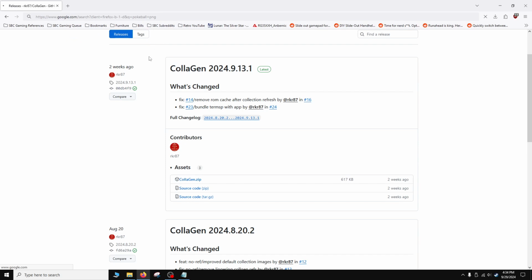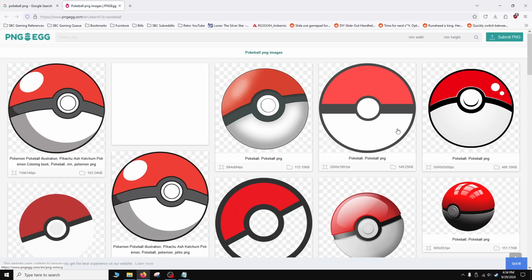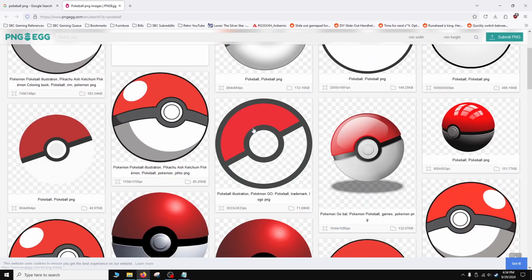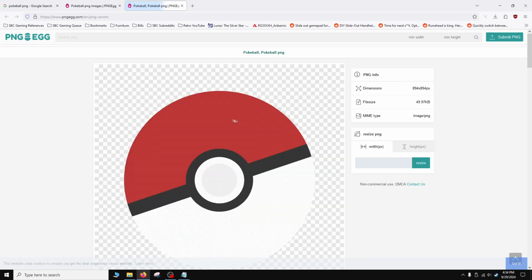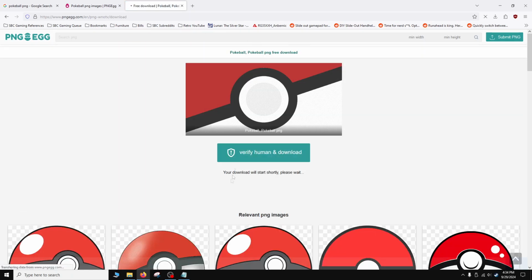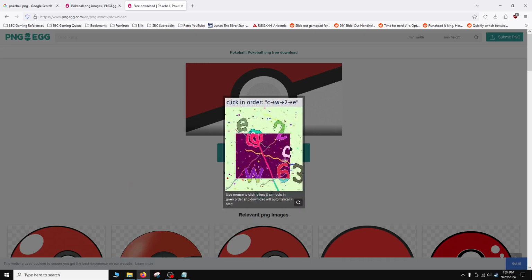Now obviously these are trademark images. These are copyright images. So the legality of this is questionable at best. But considering most of the people are pirating ROMs, I don't think they will care too much. But if you do care, I would suggest you make your own icon if you want. All right, we can use this one. Verify human and download. Oh no. It'll expose me.